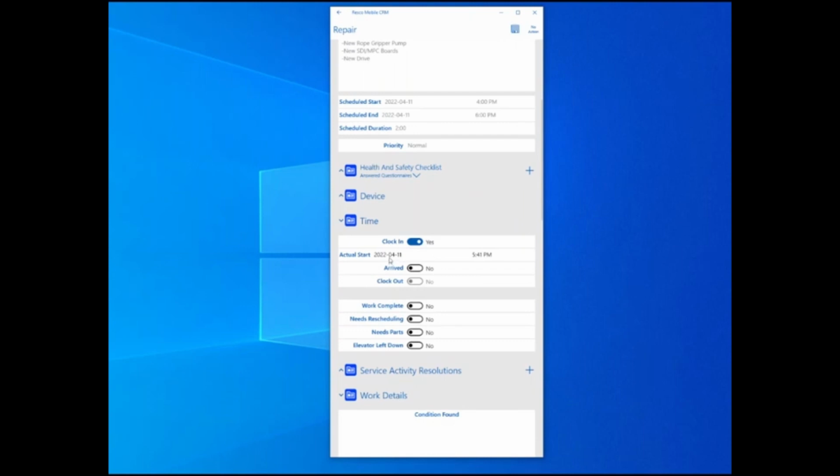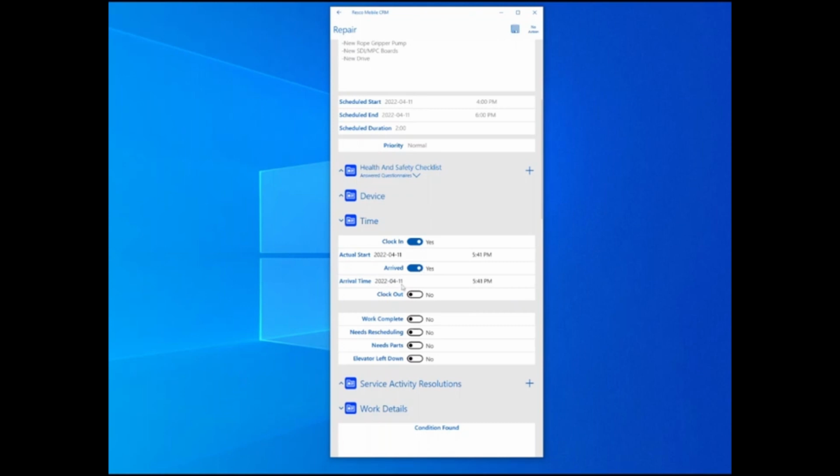The technician would then begin traveling to the job site, and once they've arrived, they can then select the arrived button here, which will capture that exact date and time. If, for instance, the technician selected this maybe too early or too late, they have the ability to adjust this so that they're providing the office with exact times.